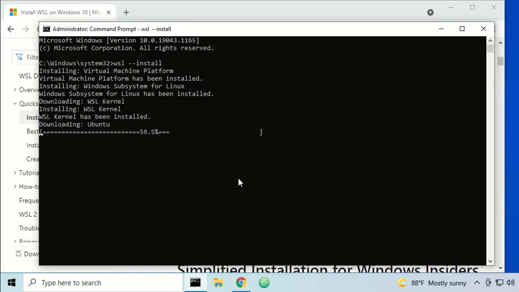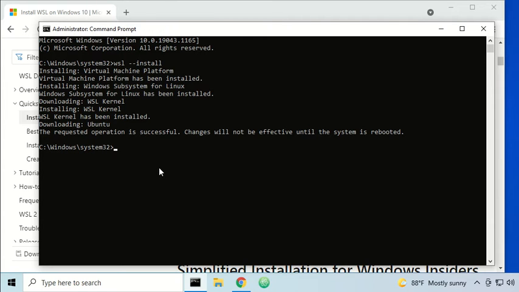Right now it's downloading the Ubuntu kernel to install it. Now there's lots of different flavors of Linux, lots of different operating systems, and Ubuntu is just one of those. But if you want something else, you can change which operating system is installed, which terminal experience is installed.